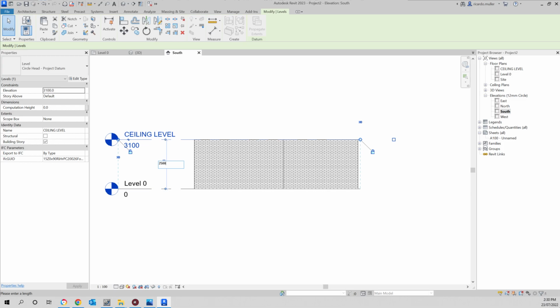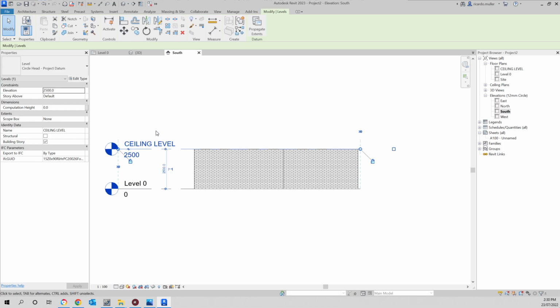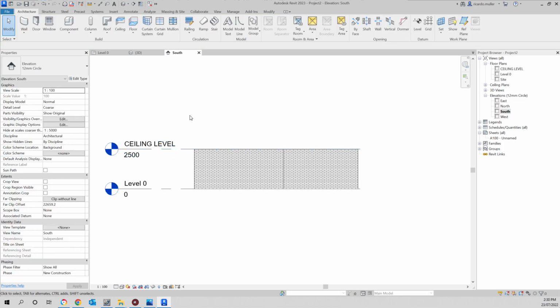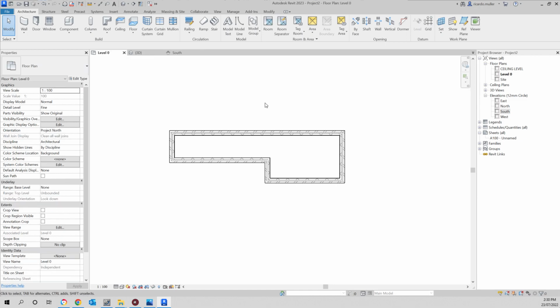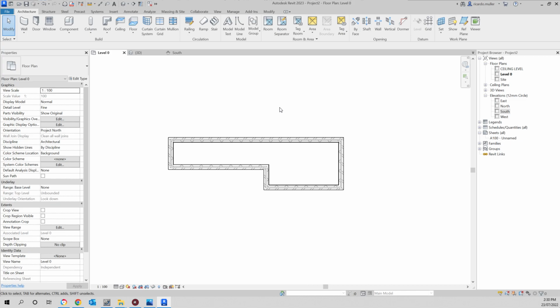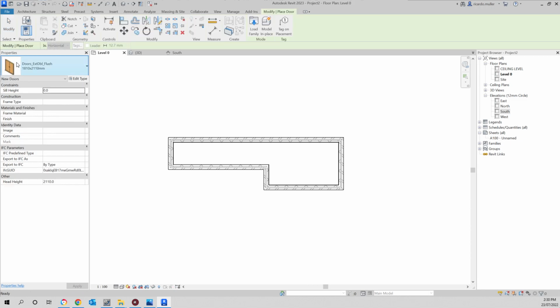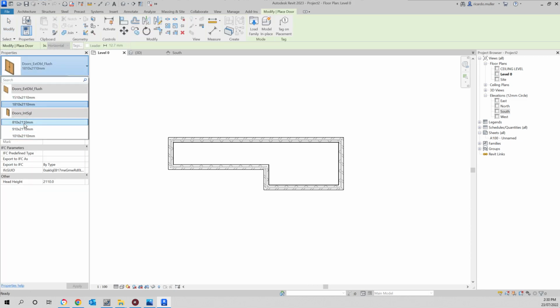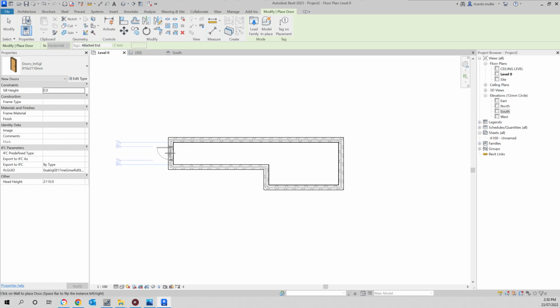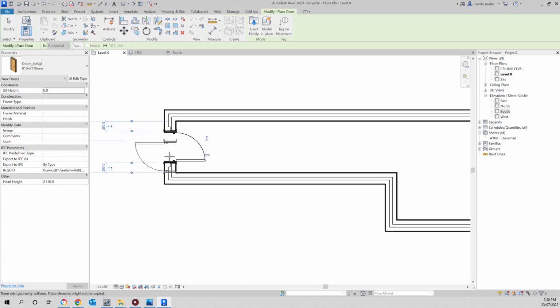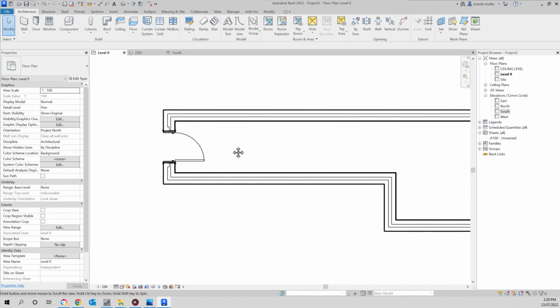I'm just setting this dimension here back to 2500, like so. Great. Let's jump back into our level 0 view, and then let's cover the other essential tools that you will be using here. If you go into door, we can literally pick a type of door that we want. Let's say this one here. Place the door in there. And just like that, it creates a void for the door and places the door in place.